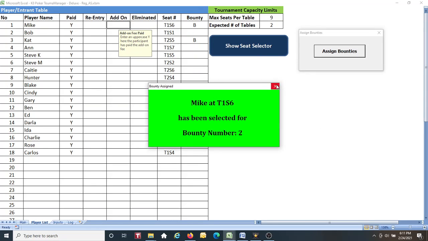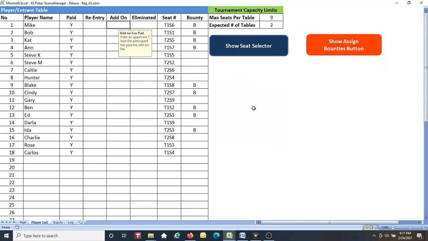Notice again as each bounty is randomly assigned to a player, a window appears letting everyone know the bounty was assigned to that player. As each bounty designation is revealed, the host would give that player a special bounty chip to remind everyone who the bounty players are. We continue this cycle until all of the bounties are assigned.